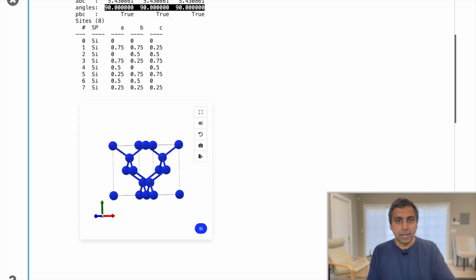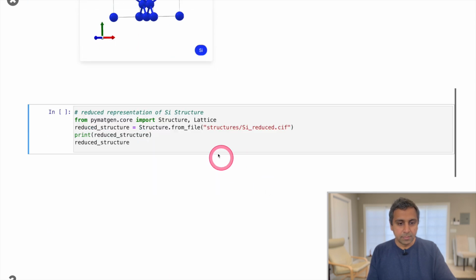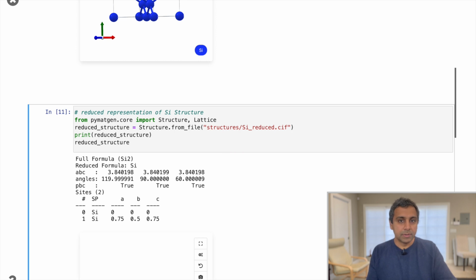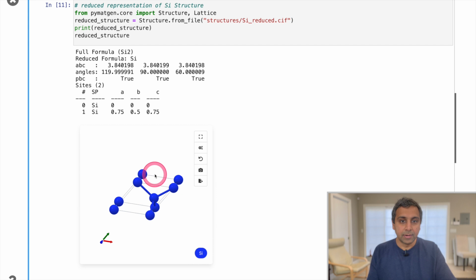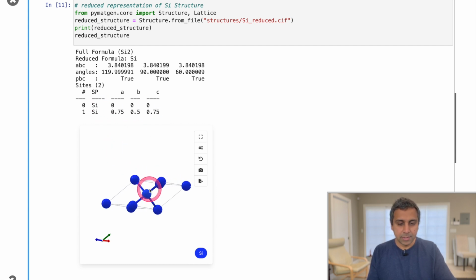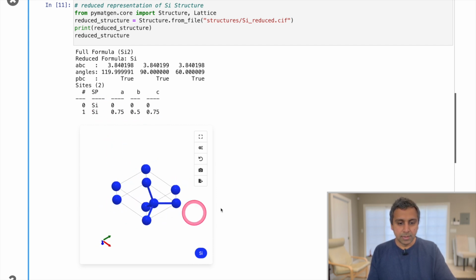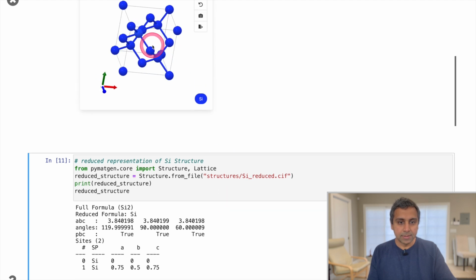But there are other ways to represent this crystal structure, and in particular, there's the reduced or primitive cell. And if you look at the reduced cell of this crystal structure, it looks quite different. So the angles are no longer 90 degrees, there's only 2 atoms in the unit cell, and it can be difficult to know that this is actually the same as this.